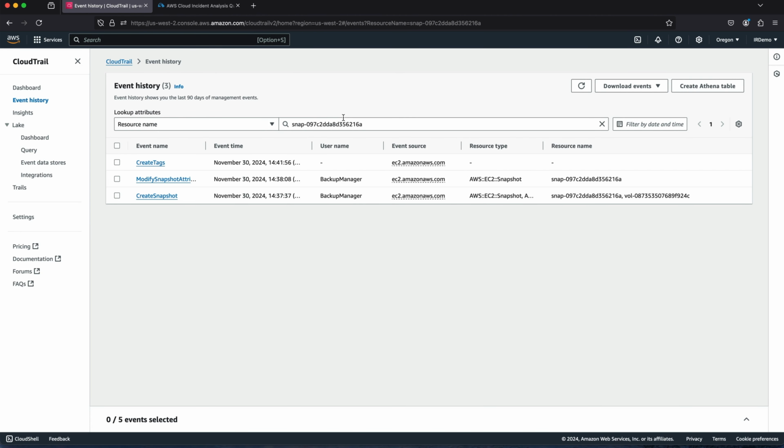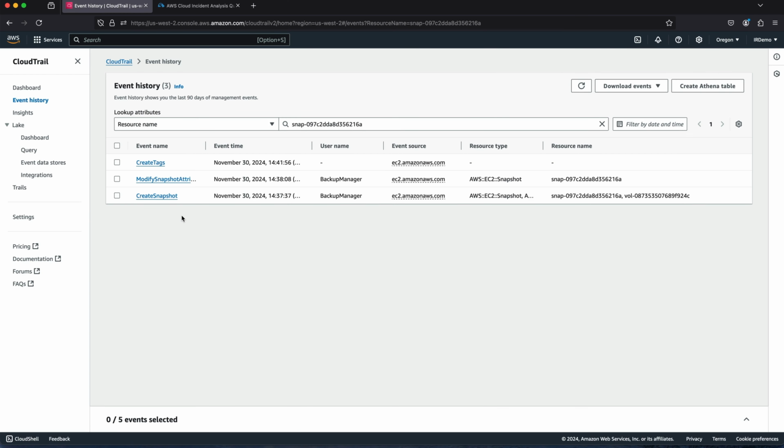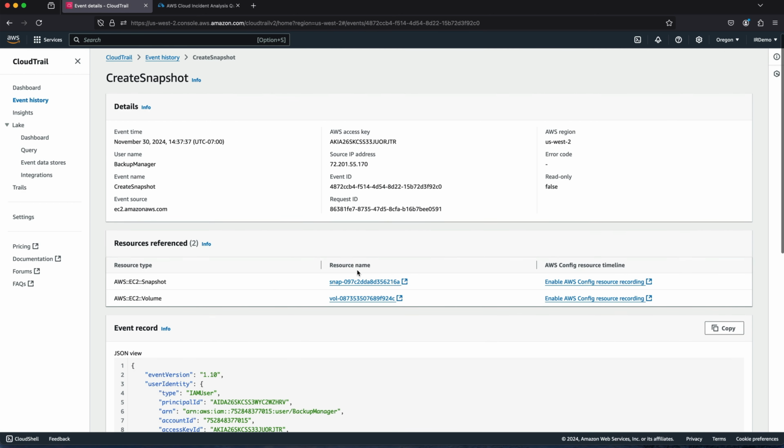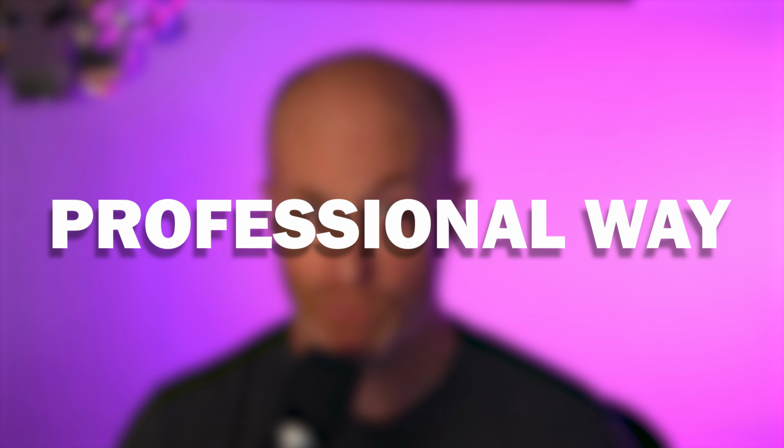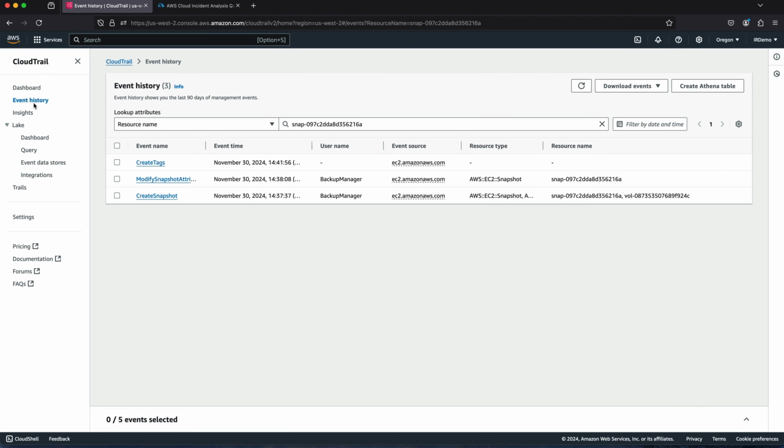Now, I'm not going to run my analysis out of here. This is a really terrible place to run your analysis and your queries. But you can already see the create snapshot API call and who made that API call. But instead, I'm going to show you how to do this with queries that are like SQL queries, a little bit more professional way to approach this problem. Now, before we can do that, we have to set it up.